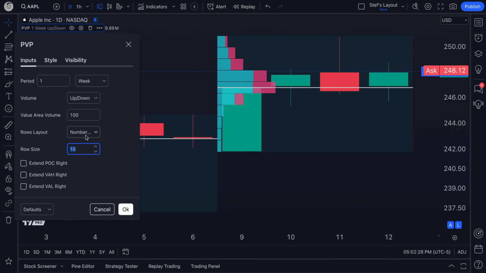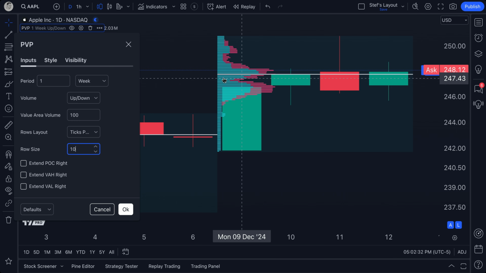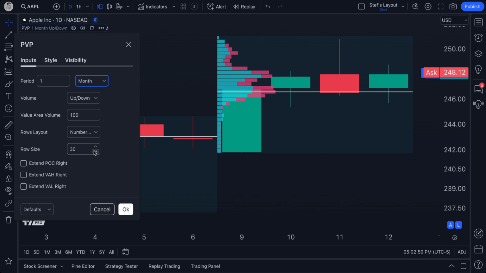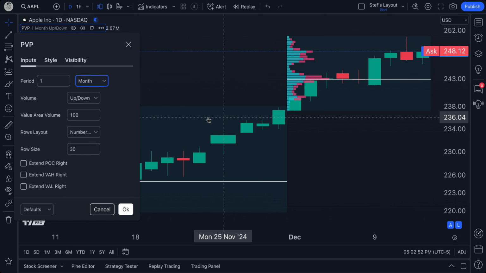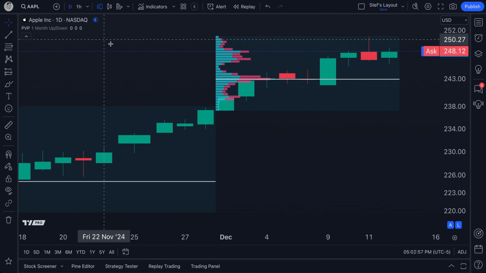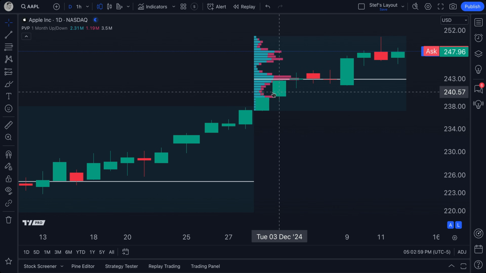If we wanted to get really granular, we could perhaps go to ticks per row. We could have this be 10. Now look at this. We're seeing 10 ticks, meaning the actual trades being executed, all lumped into these specific volume profile visuals. The choice is ultimately ours, but actually we could do something really unique here. Let's go to a monthly volume profile, which means we're looking at the month for each trading session of Apple. So we've got it broken down by months.